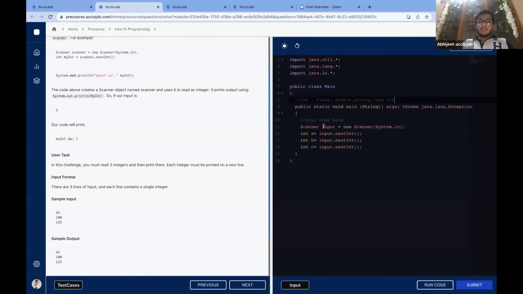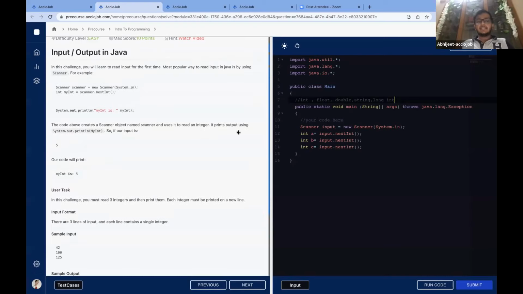Okay. So syntax, how I can explain it is this. This is the way of defining the scanner, and this is the way of defining the input. That is the only thing that I can explain about syntax. I cannot tell you why Scanner is written with a capital S.